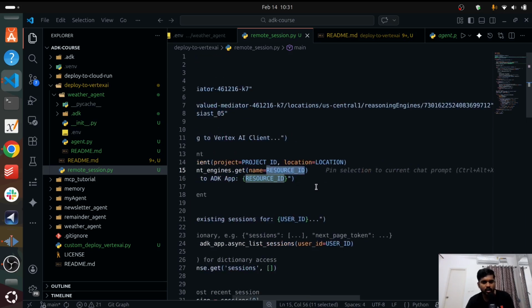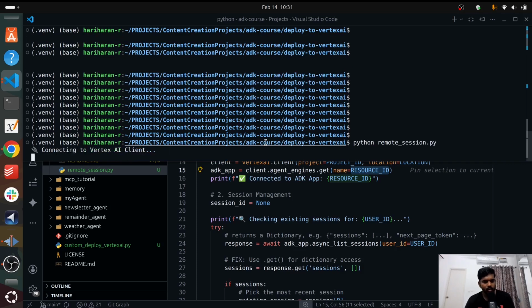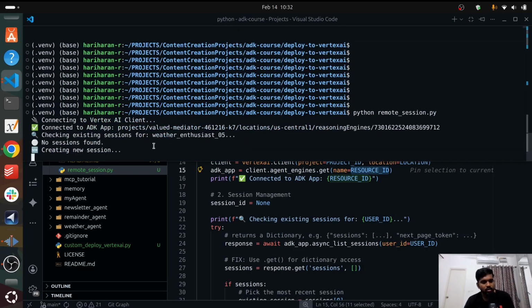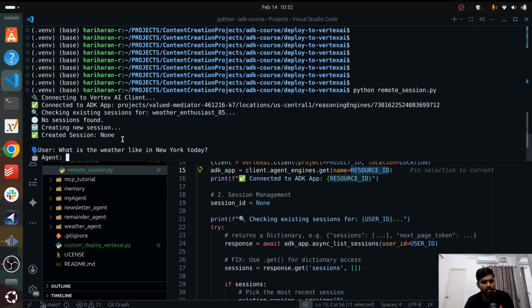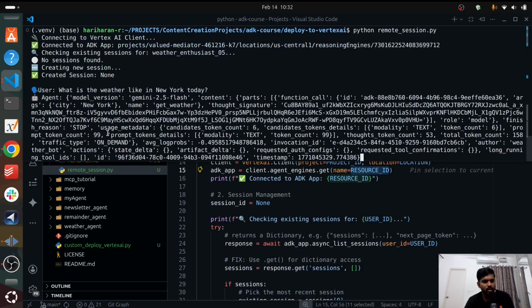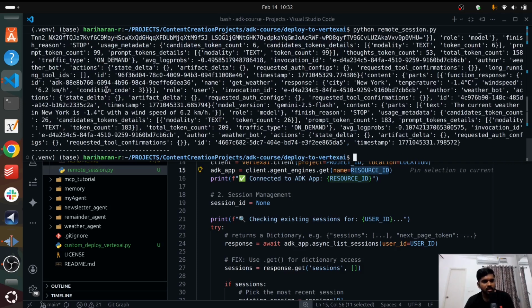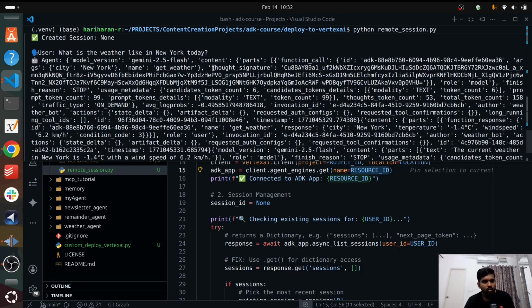So now let's run this code. Python, you can see the logs. I have given the user id as weather enthusiast. It's first checking for existing sessions. Since there are no existing sessions, it's creating a new one, and it created a session. You can see the output for the query which I asked: what's the weather like in New York today.